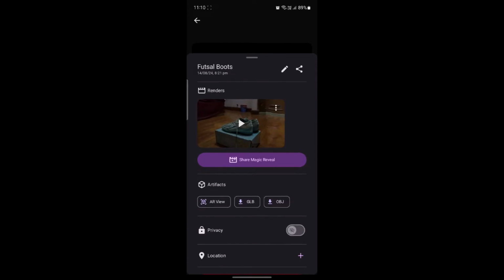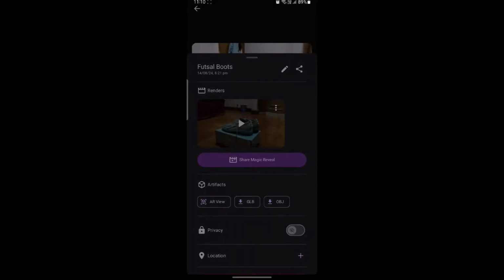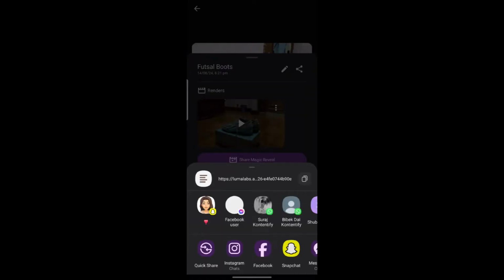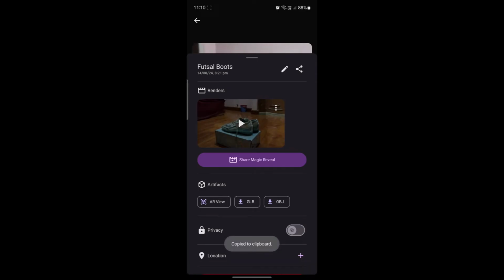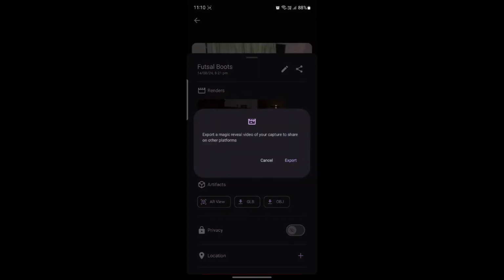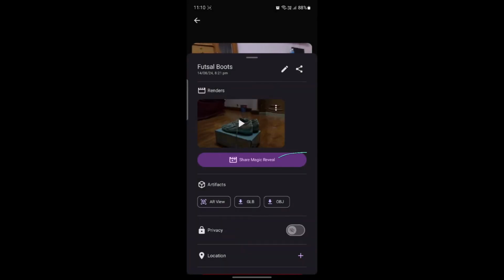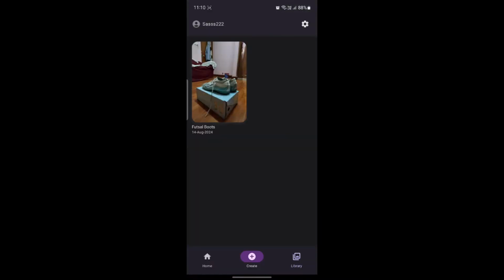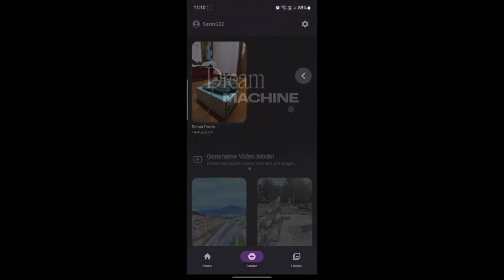You can see the share icon. You can click on share, which is over here. Now you can just copy this code and send it to your people and it will be exported over here. So you can see share. Go ahead and tap on this share button over here, which is called share magic reveal, and then click on export. After you click on export, wait for a while and it will be exported to your gallery as well.